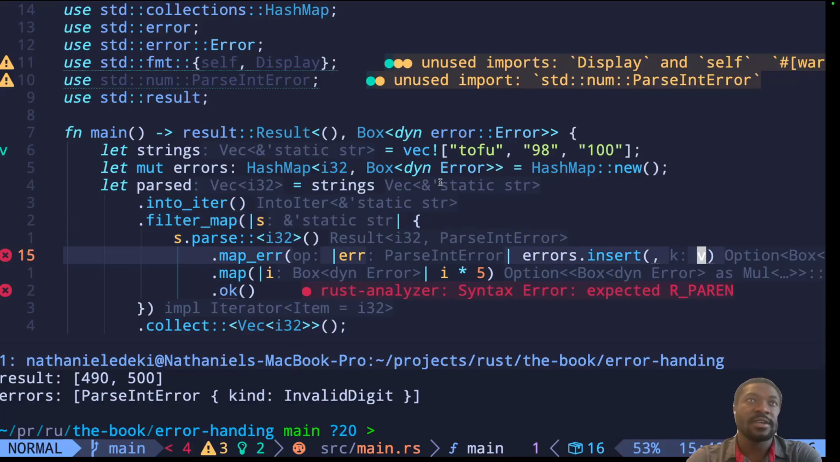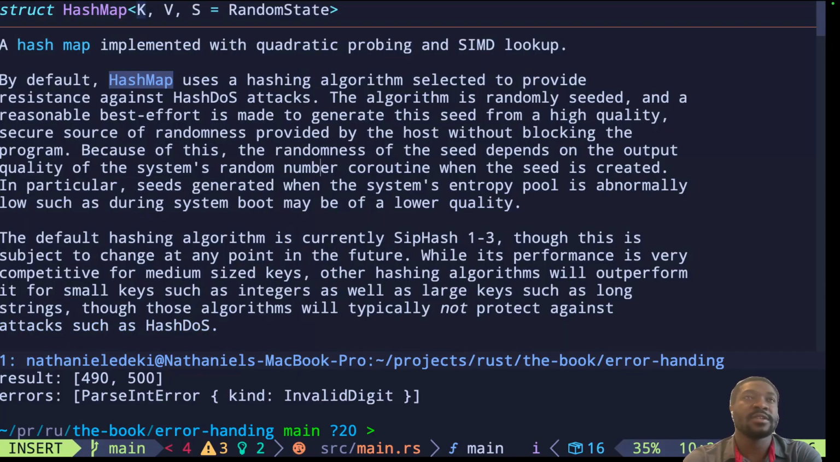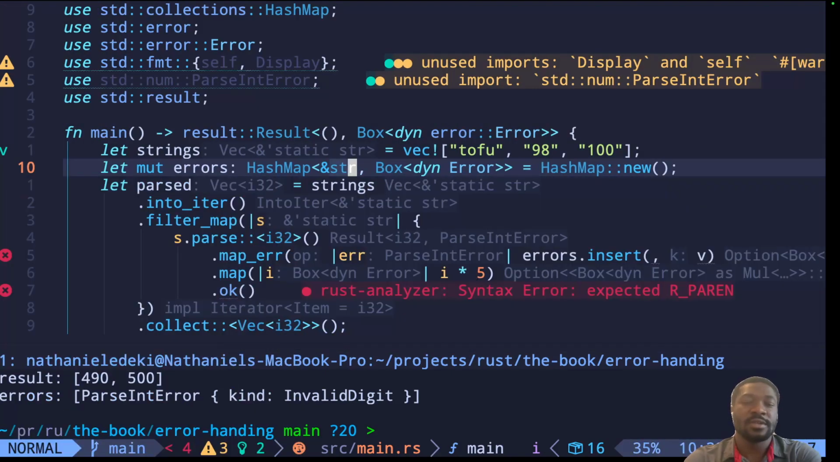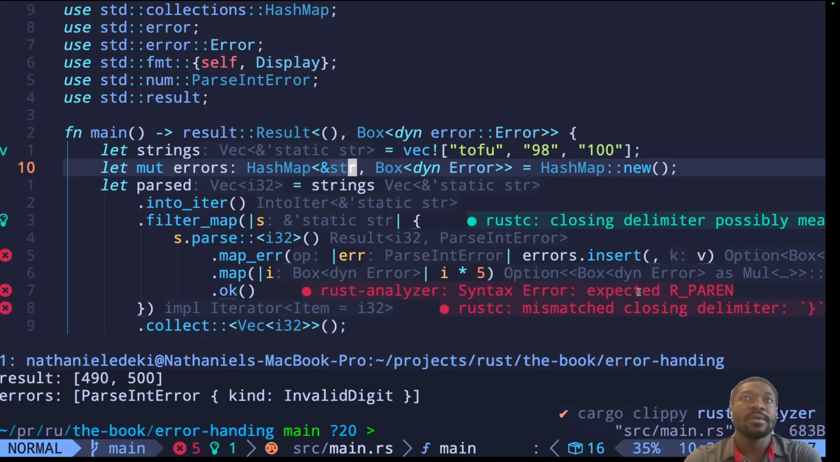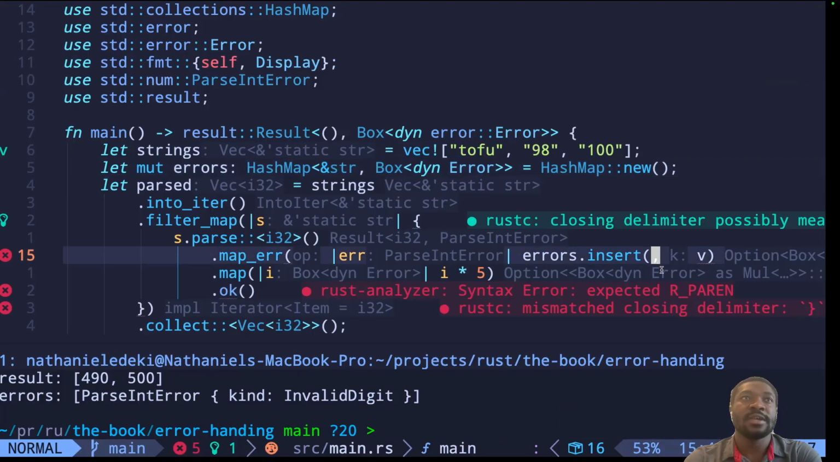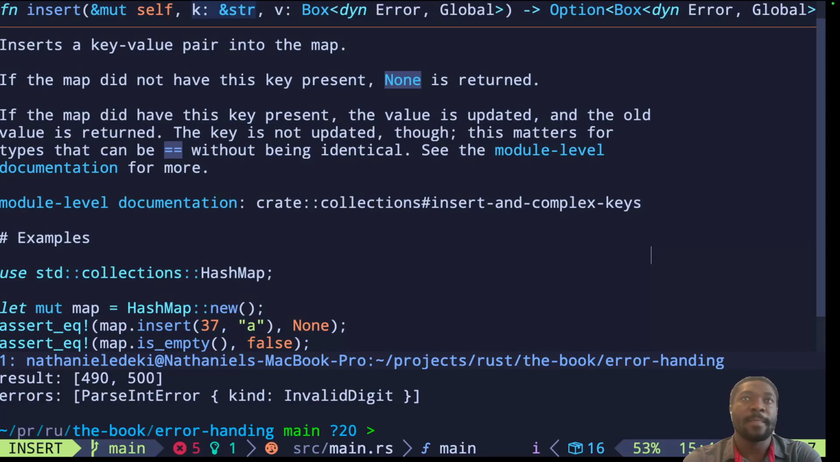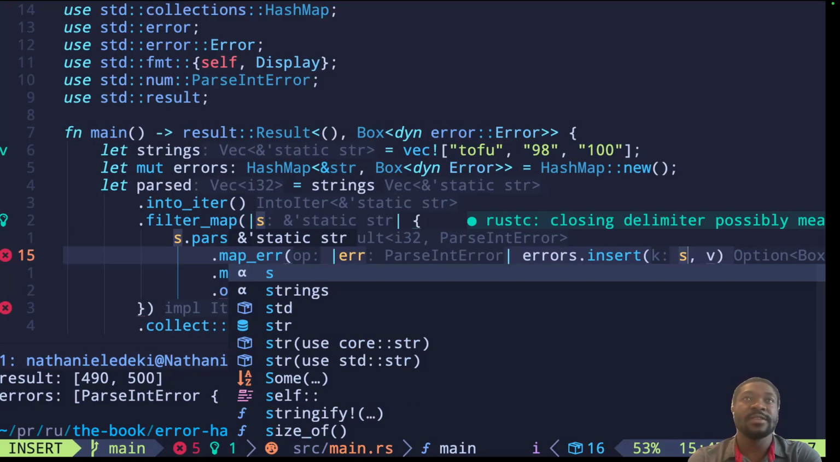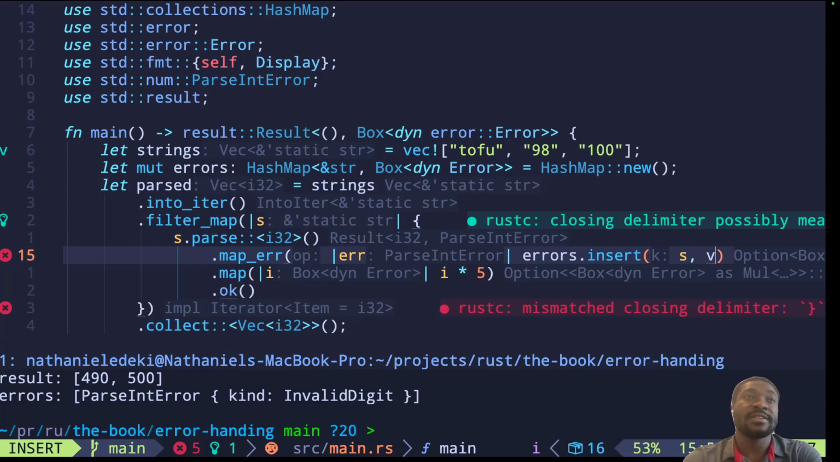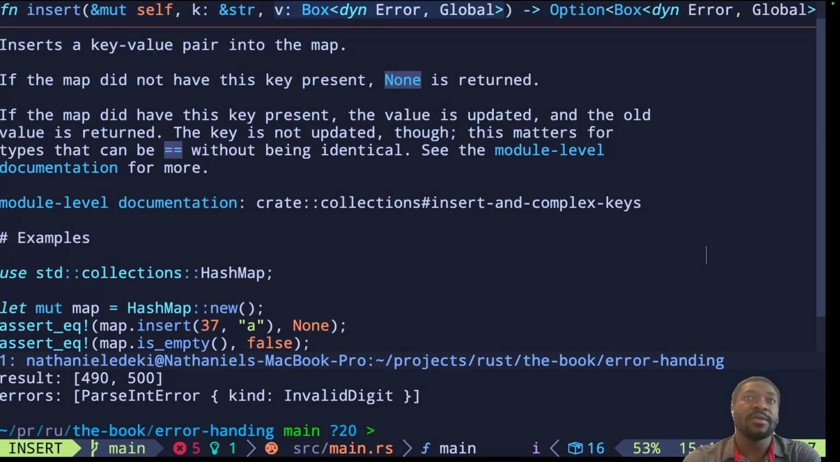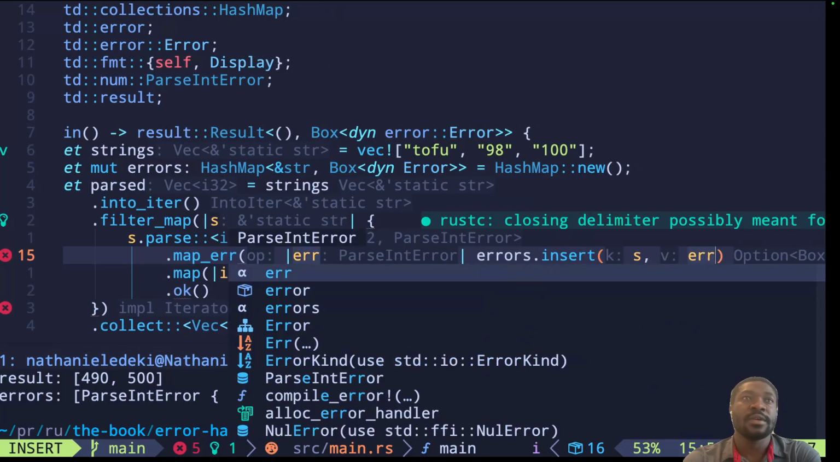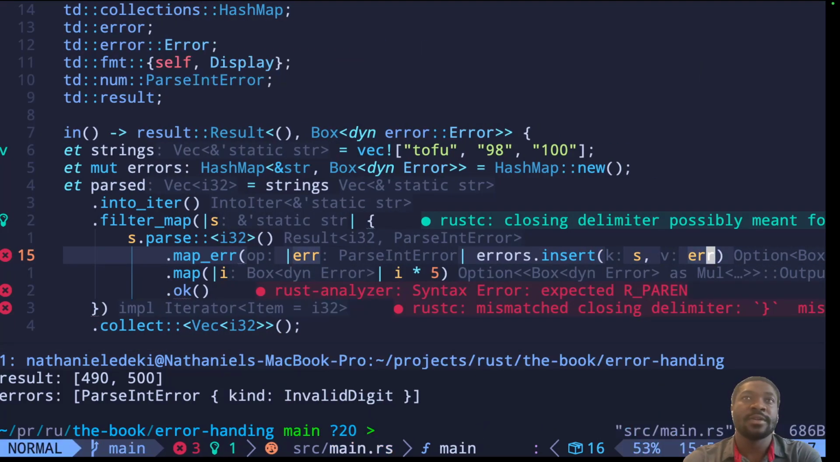So we can actually say the key, what our hash map is like, i32, no, it should be string because... can I just do this? Yep. So now we can say this would be a S. You can pass S like that, yeah. And then the value, that's the key, right? And then the error now should be error, right? So why not?